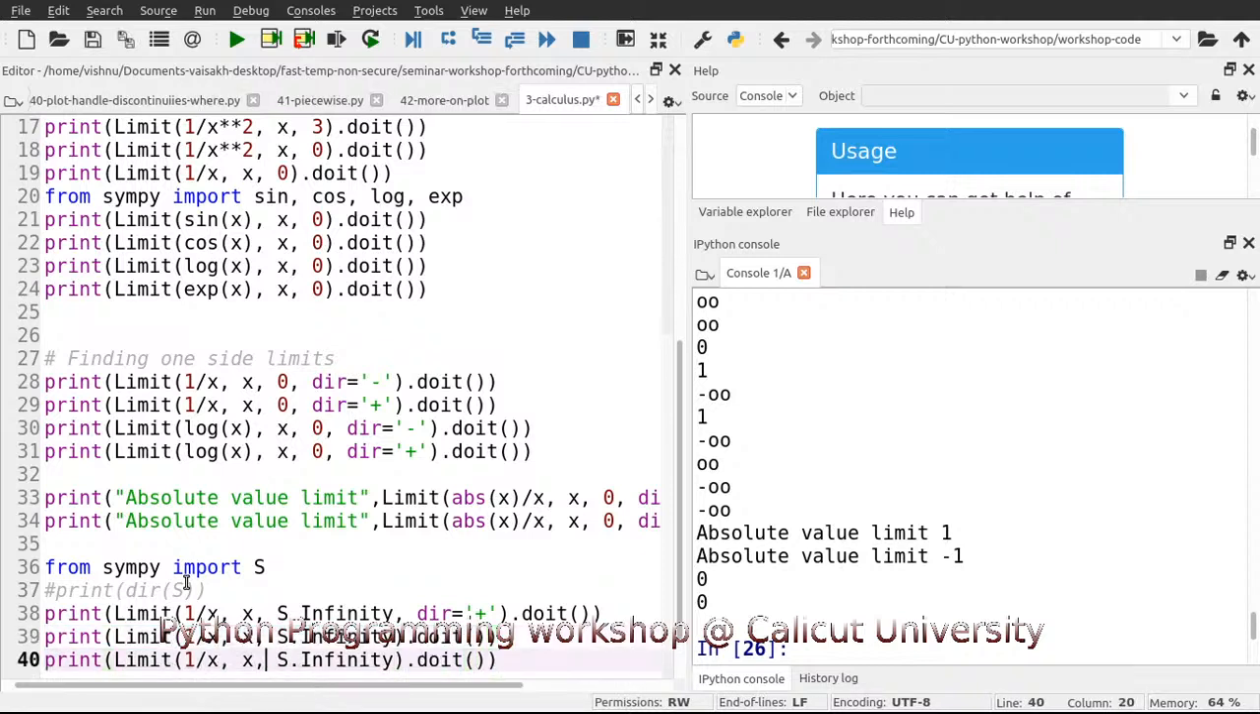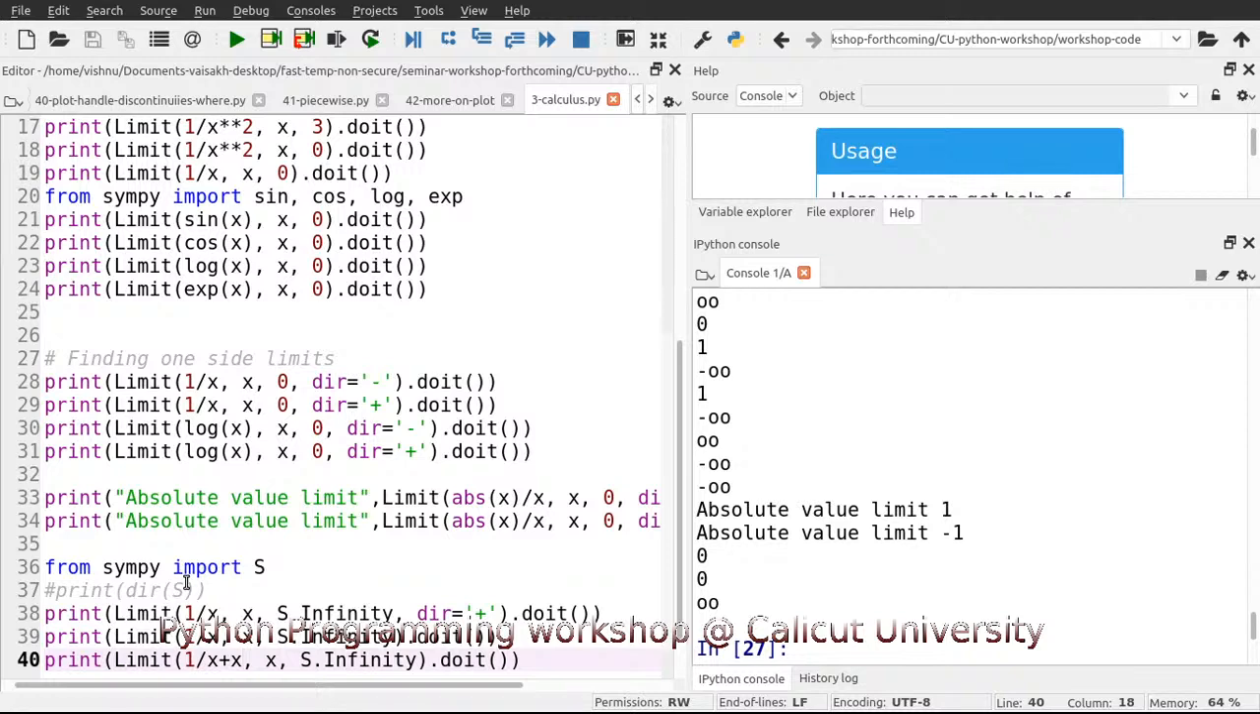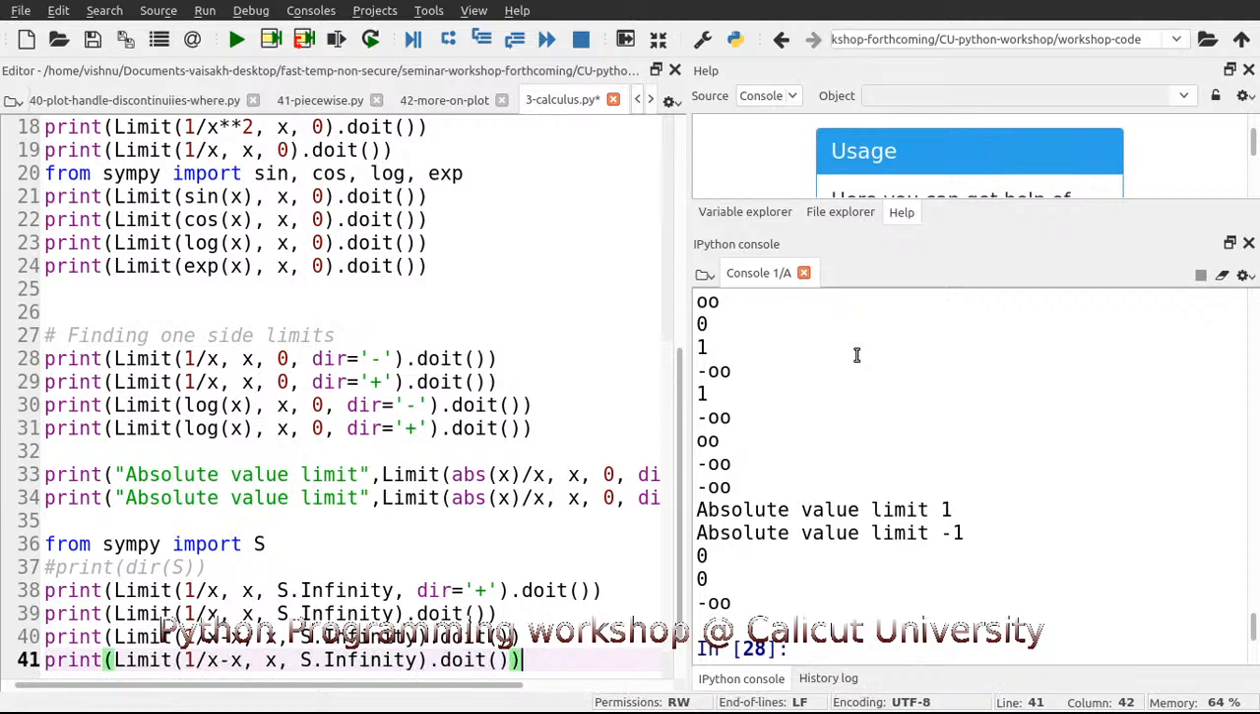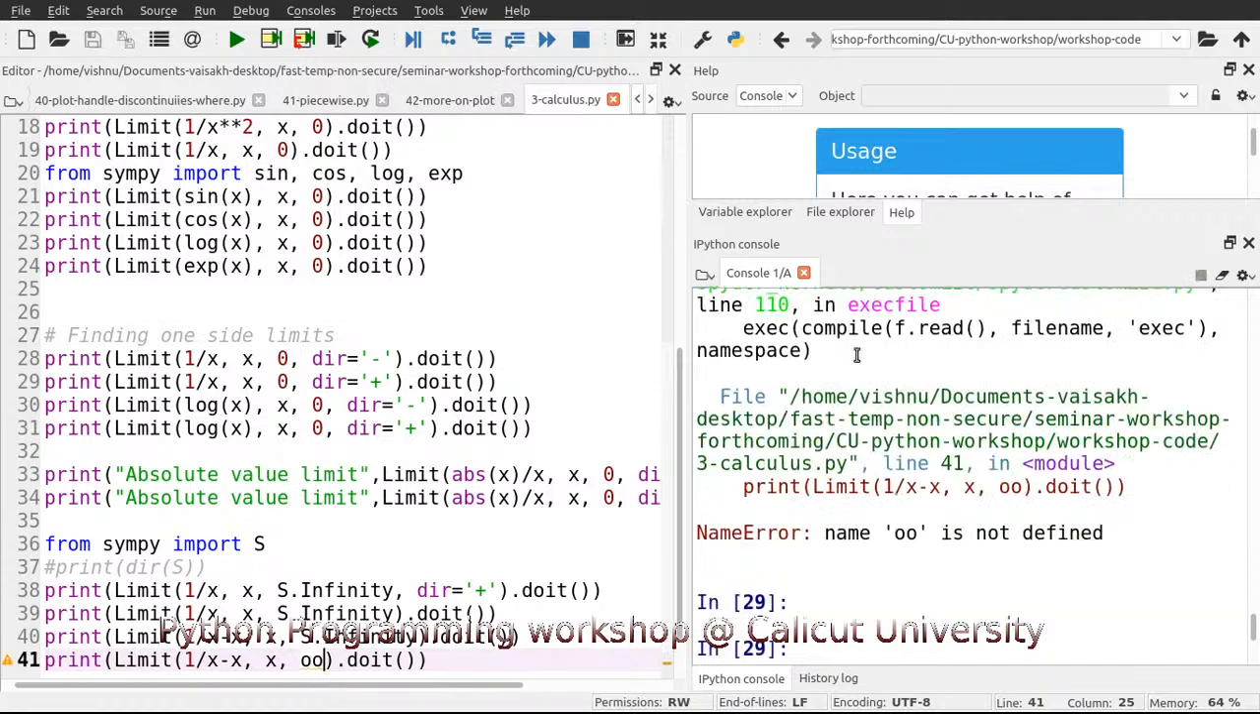Maybe even 1 by x as x tends to minus infinity. But infinity in Python is represented using the symbol OO, so minus OO, I don't think it will directly work. You need to just give it like this only. Okay, let us try anyway. No, this is not correct. Even though the representation of infinity given by Python is OO, we cannot straight away use that. That's not possible.